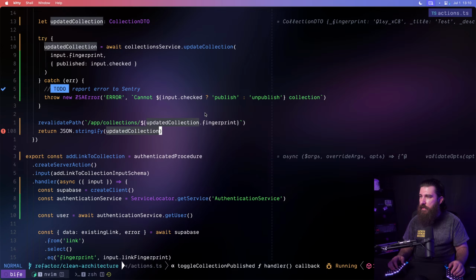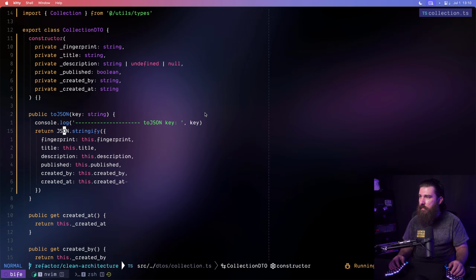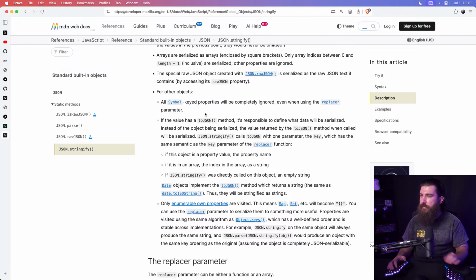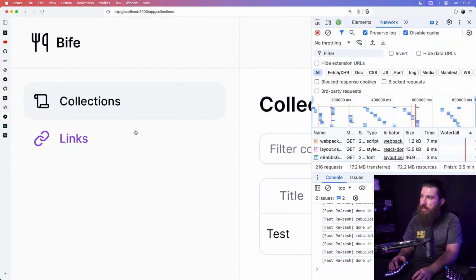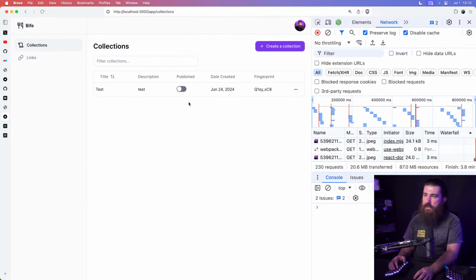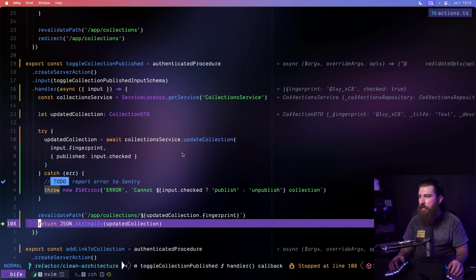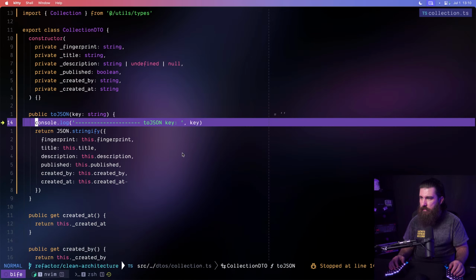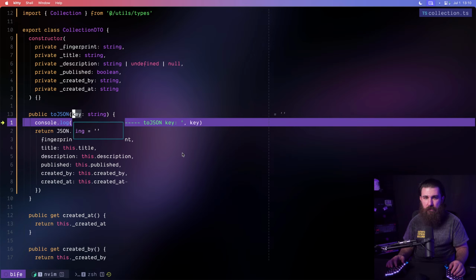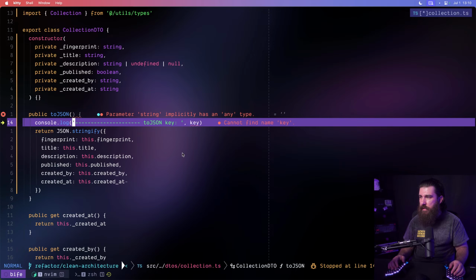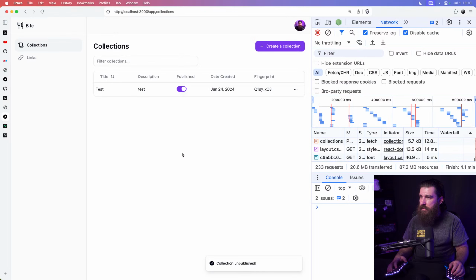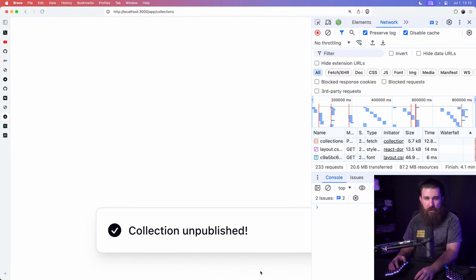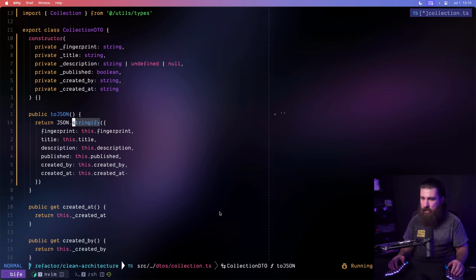I'm gonna put a breakpoint here. And I'm gonna go back to the DTO and put a breakpoint here. Okay. Reload, hit published again. There we are, continue. Yeah. The key, let's see, the key is an empty string. Yeah, you see that? So we pretty much don't need the key. But if I return collection unpublished, we don't have that issue anymore.